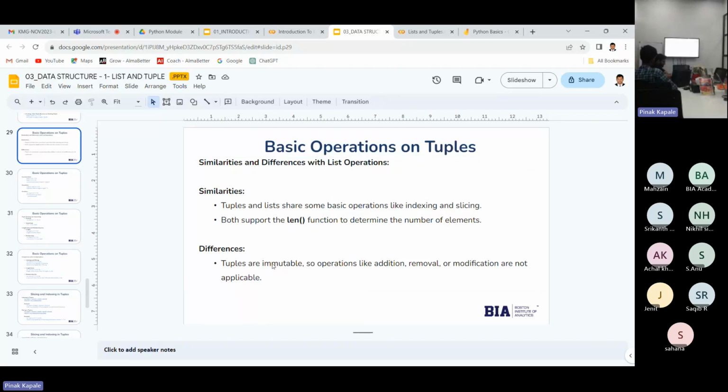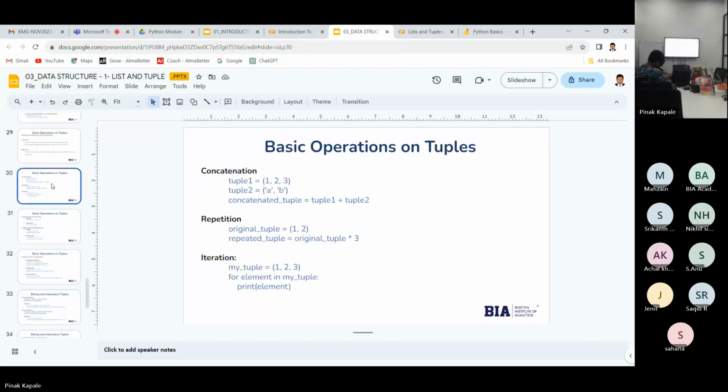Differences: tuples are immutable, so operations like addition, removal, modification are not applicable, right? The original tuple will never change whatsoever the case may be. Okay.